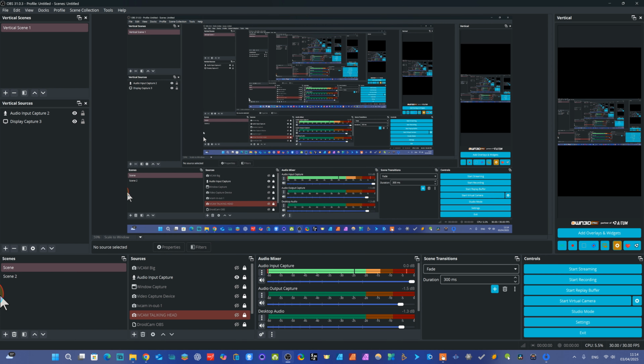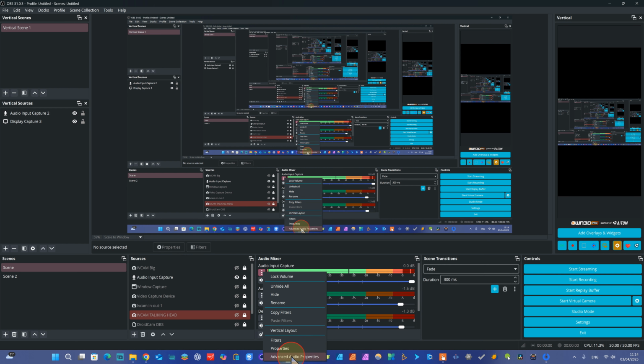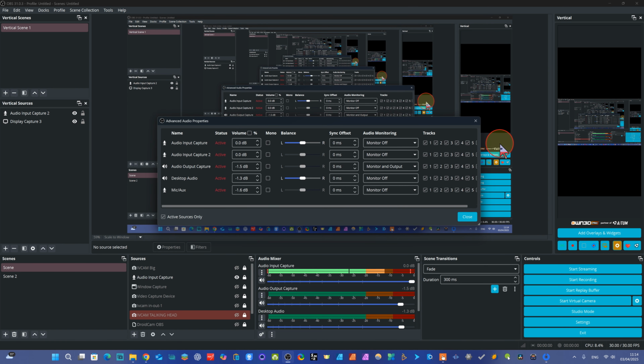Now we come here for our source. Here you see the audio source. Here you can click the three dots, and here you see advanced audio properties. It's very important here, and you can see all the settings here. Audio tracks one, two, three, all settings will be available here. You can set audio monitoring and tracks here. All these are available here.